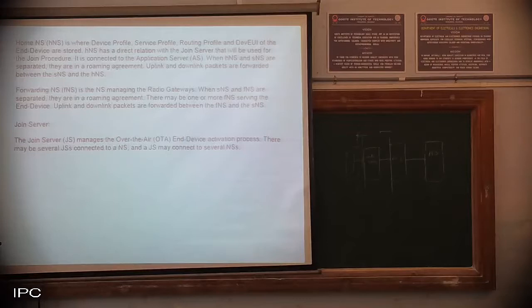And then is the home network server, that is the HNS, where the device profile, service profile, routing profile and device EUI are stored. EUI means extended unique identifier of the end devices. Means in the home network server, the device profile, the service profile, the routing profile and the device EUI, all these things will be stored.